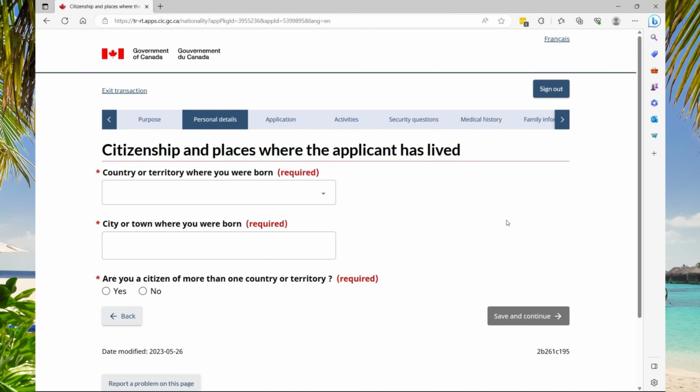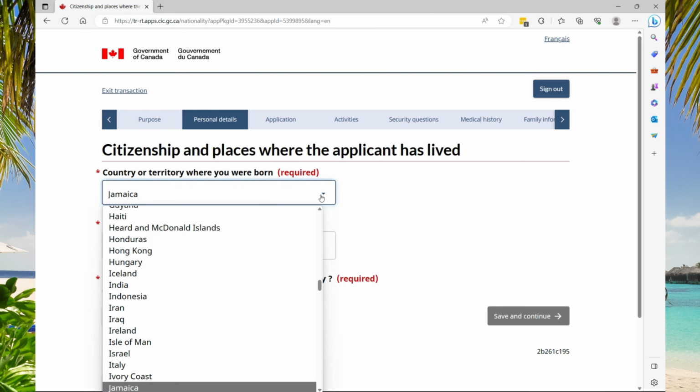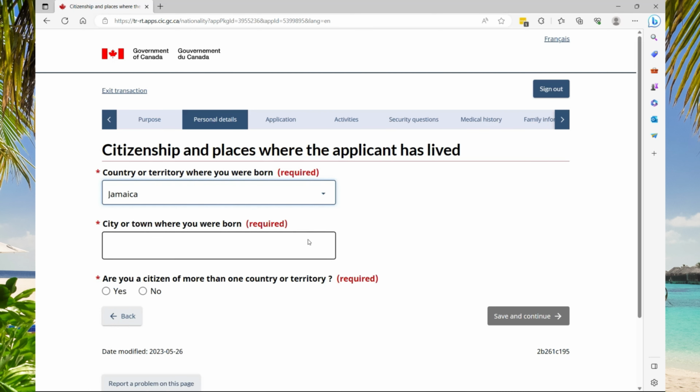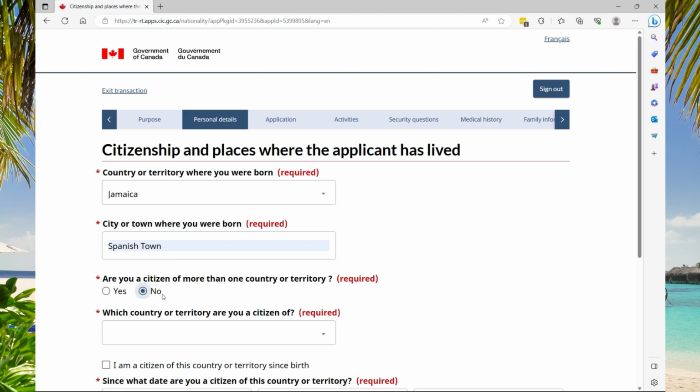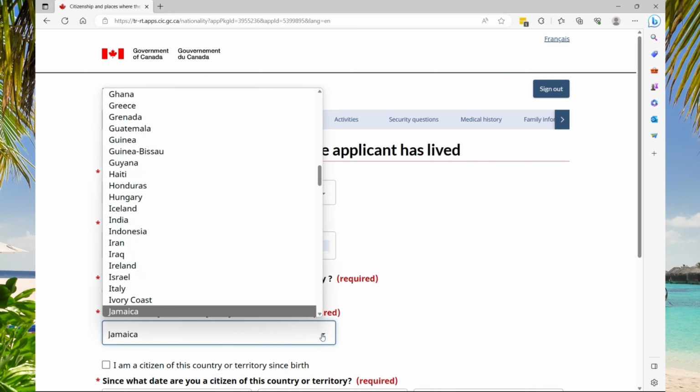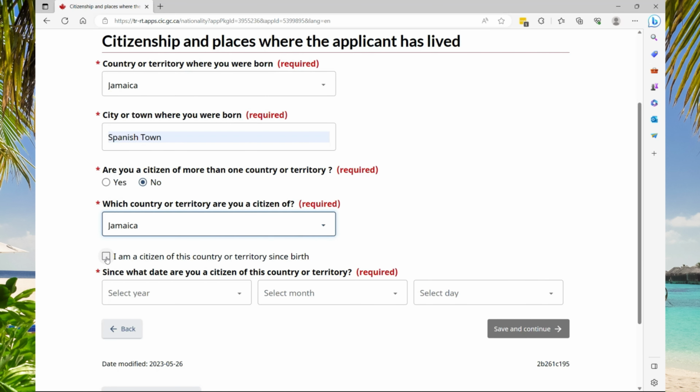For citizenship and place where the applicant lives, select your country. So I'm going to say Jamaica. City or town where you're born. Are you a citizen of more than one country or territory? I'm going to select no. Select what best applies to you. Which country or territory are you a citizen of? I'm going to say Jamaica. So here I'm going to check this option: I am a citizen of this country since birth, right? So I'm going to select save and continue.